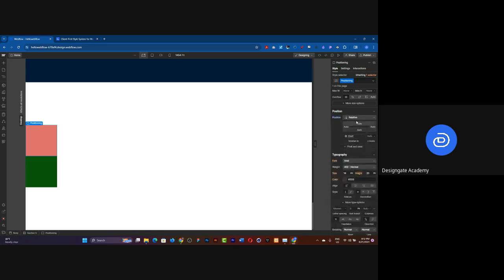Now, when I change it to relative, nothing much happens. But if you look under here, you can see that it has given us left, right, top, bottom properties that we can use to move this element around. So right now, I can move this way. I can also move it this way. But what's the difference between this one and the next one we are going to talk about, which is absolute? Okay, now let's talk about relative.